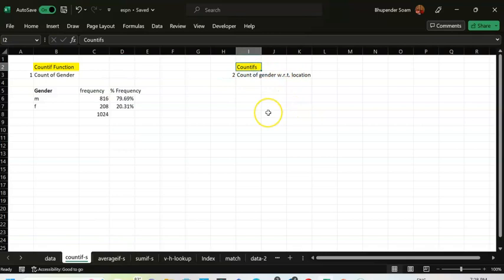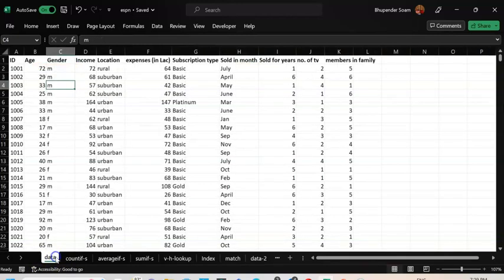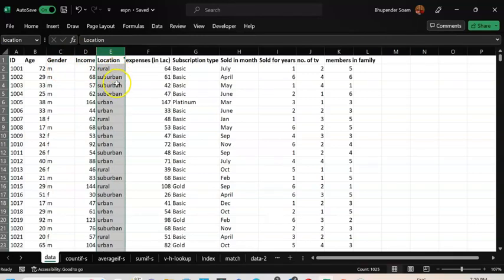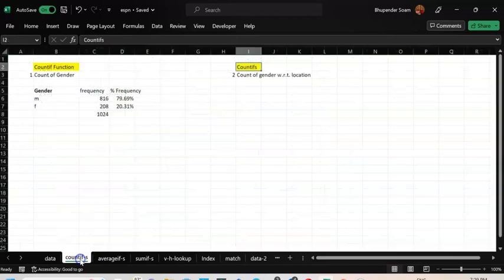Let us do another function, countifs. This time, my problem is to understand how the subscribers by gender are distributed at different locations. That means how many males and females are in different locations. So I'm going to make use of gender and location, two different columns from here. I want to see how many males are in rural, how many males are in suburban, how many males are in urban, and also the females in these particular areas.